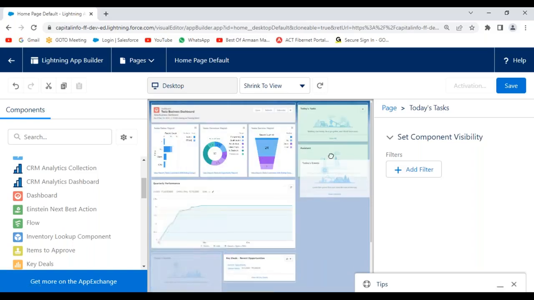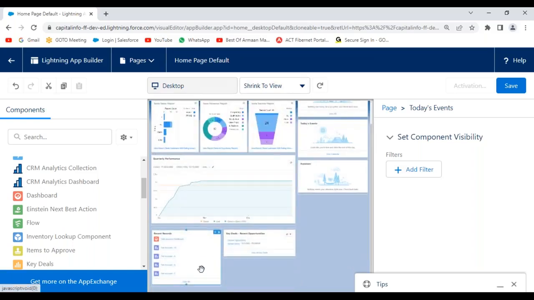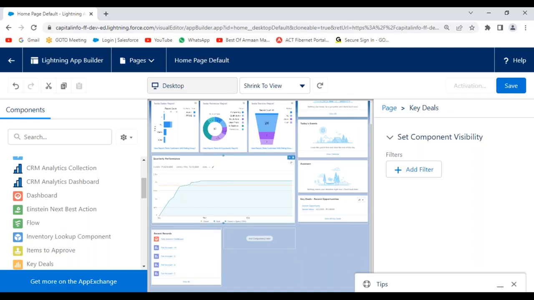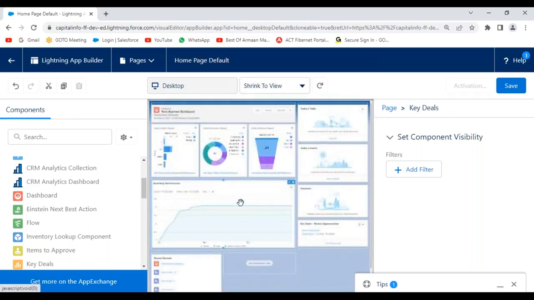And today's events, I would like to place it over here. And then I would like to represent the key deals also. I want to place it. Now, these are the various components which I have adjusted. So once you are placing this dashboard component, now click on the save button.